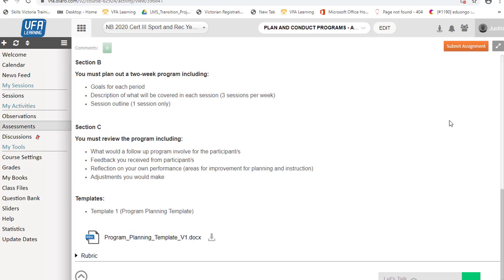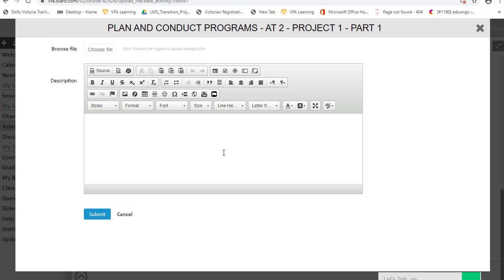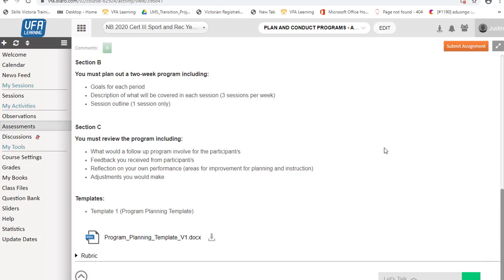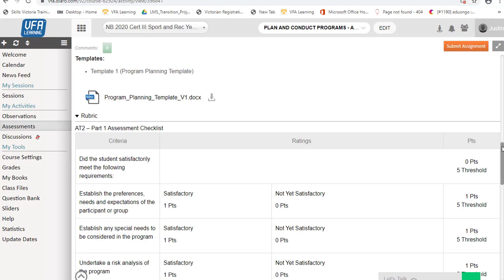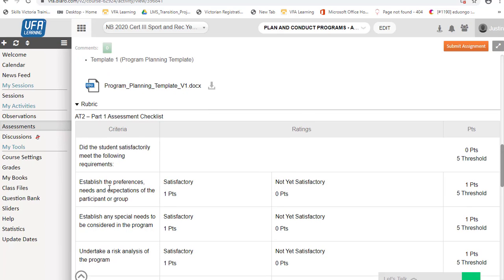Once you've completed your template, you then need to click on Submit Assignment, choose the file, and upload your template. At the bottom of the page, you'll see an assessment rubric. This is for your teacher to fill in. It's worth looking over this to see what your teacher will be assessing this task against. If you've got any other questions about this assessment task, please speak to your teacher.